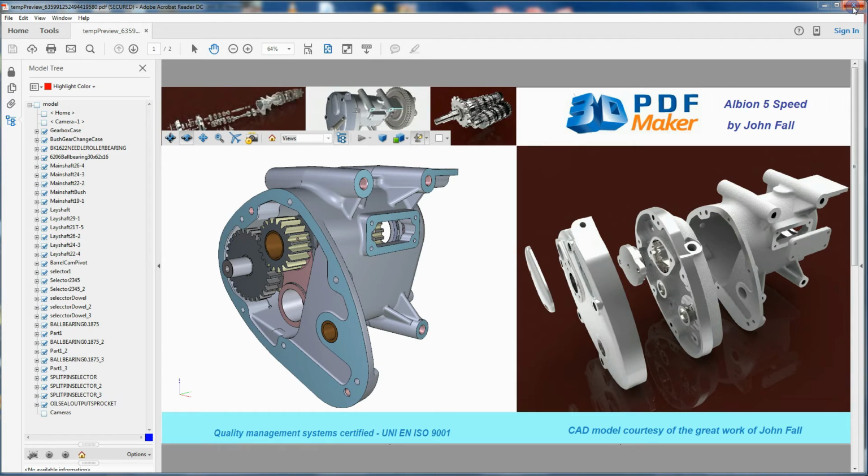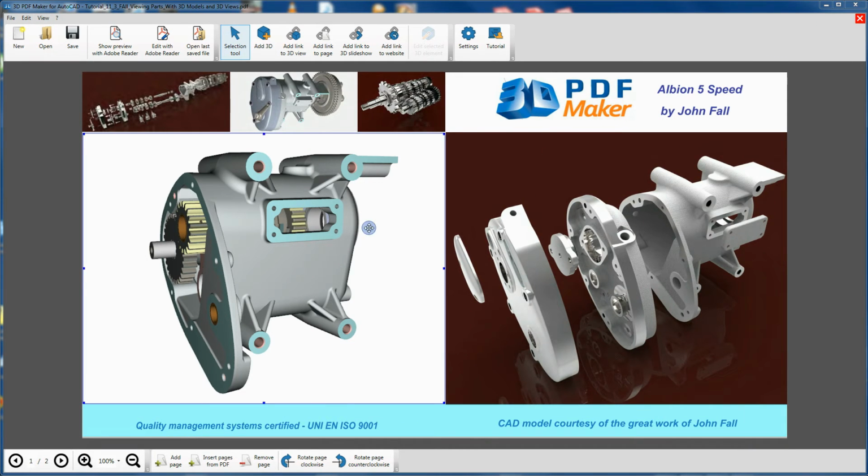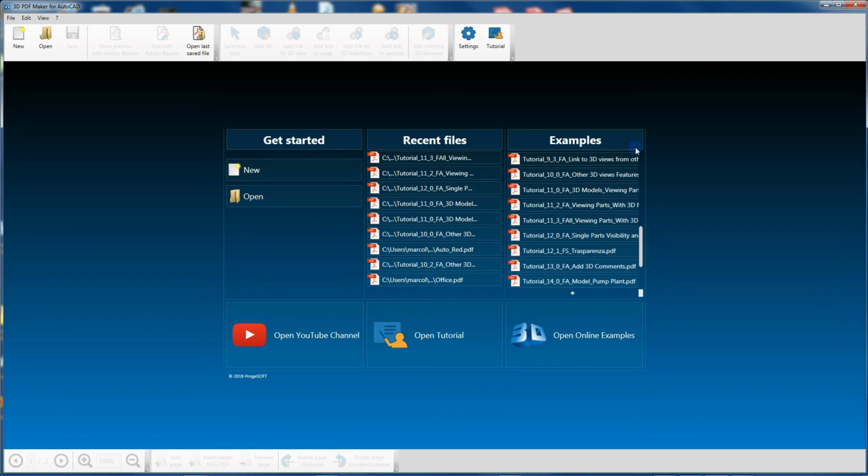Now quit Adobe Reader, go back to 3D PDF Maker and close the PDF file by clicking the red cross in the right top corner without saving the file.